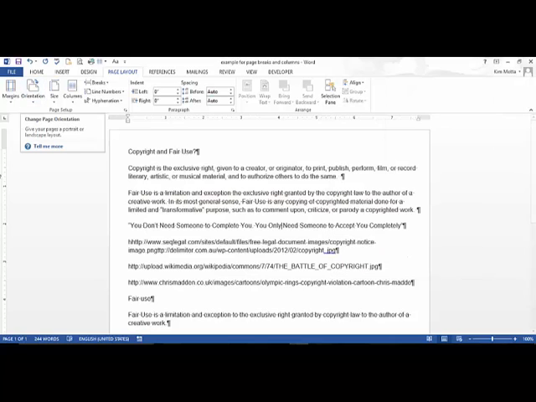Next thing, orientation. We're going to set our page for landscape. Landscape means you're going to go along the long edge. Portrait is what you're used to seeing. It means your paper is tall.